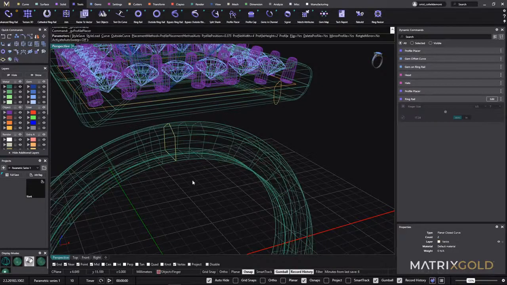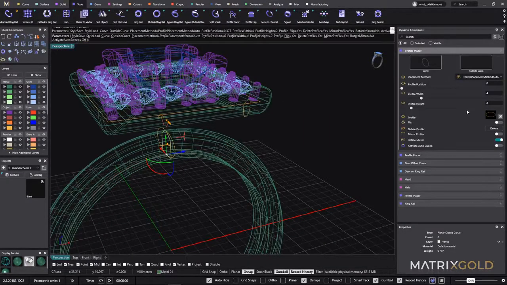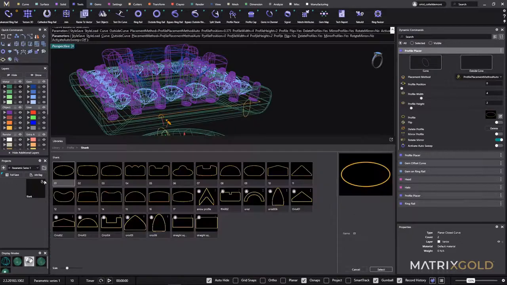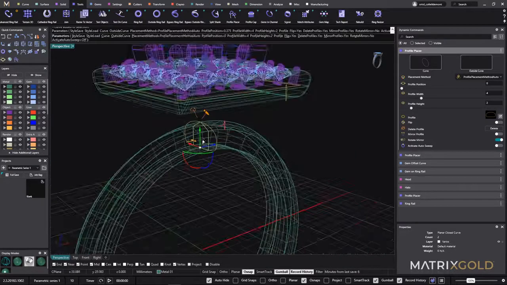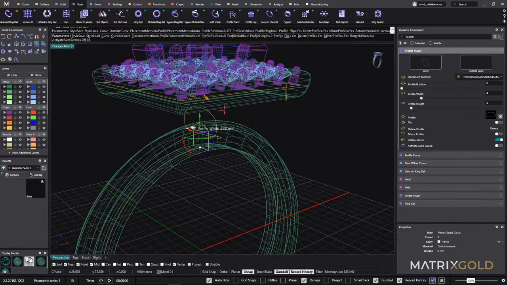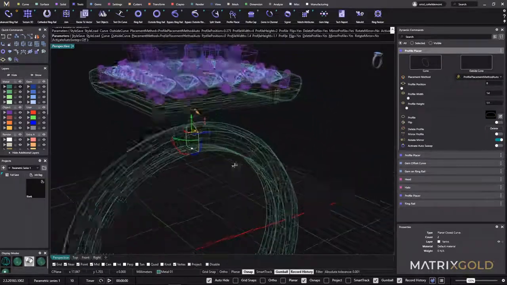Now I will attach it to this green rail. Again, profile placer. I have the profile here. I will choose the same that I chose for the first one, select, and I will move this one a bit up, and then I will make it probably even a bit more narrow. I like to have definition from this profile to this one.